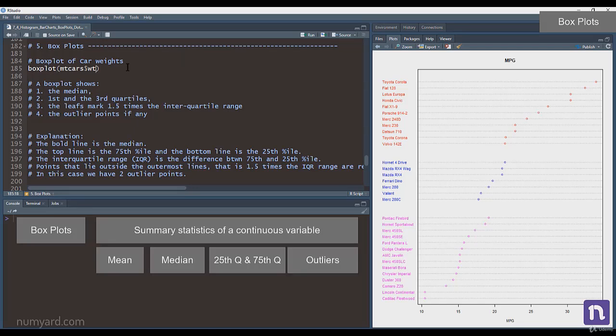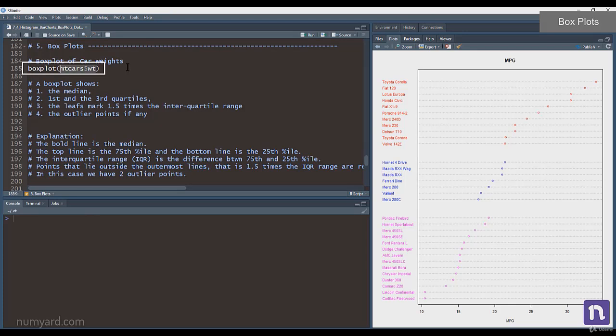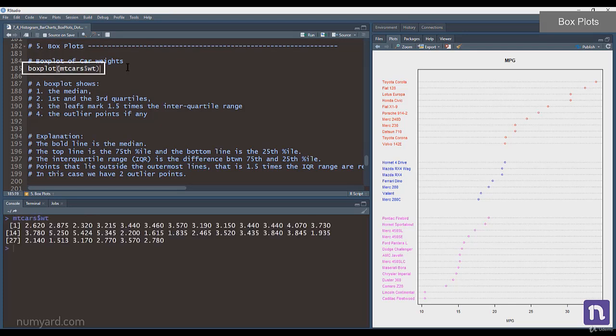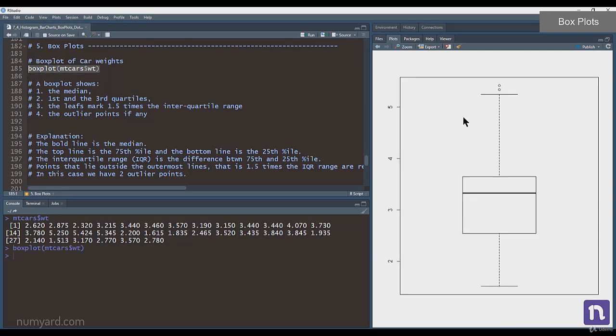Let's see that example with the mtcars weight column. Now this is the column that we want to plot the box plot for, and it looks like this. Let me show you how to interpret this. The bold line in the center is the median. The top line of the box is the 75th quantile. The bottom line is the 25th quantile.